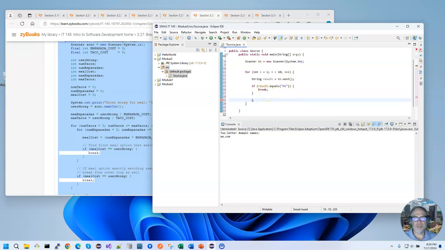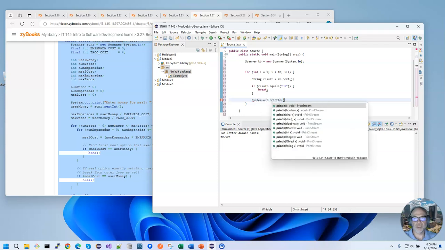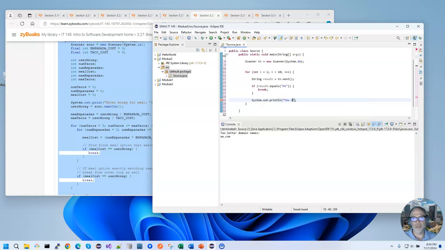And I'll do this: System.out.println, "You didn't type the matching word." Okay, so let's run this. So we type Joe, type Jones, Northwood, we type hi, and watch this. We stopped execution. We didn't even type the matching word because we found what we were looking for.